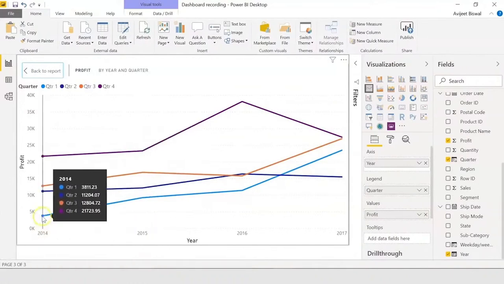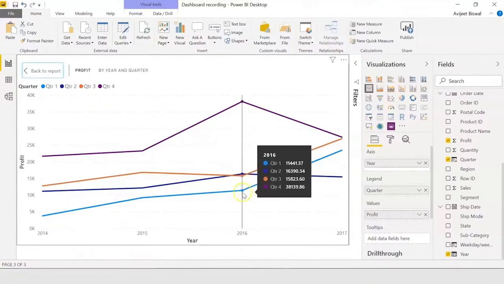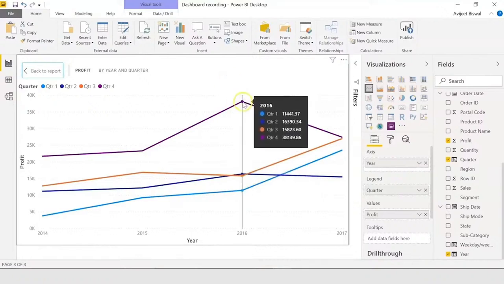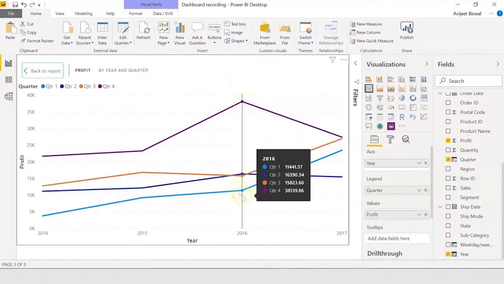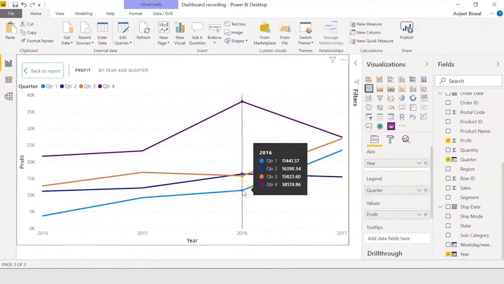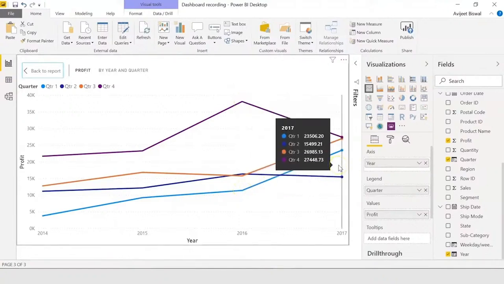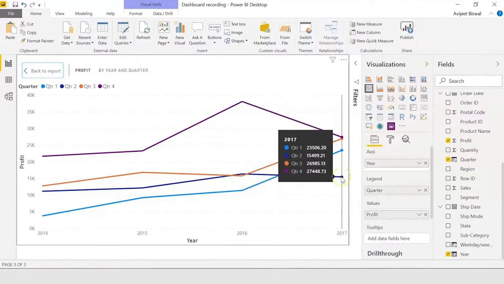So if you check for 2014, quarter 4 made the highest amount of profit, while quarter 1 made the lowest amount of profit. Similarly, if you see for 2016, you can see quarter 4 made the highest amount of profit, while quarter 1 made the lowest. If you check for 2017, you see quarter 3 and quarter 4 almost made the same amount of profit, while quarter 2 made the lowest amount of profit.